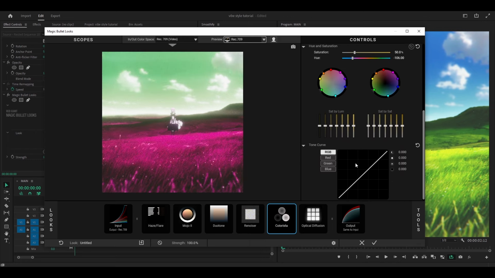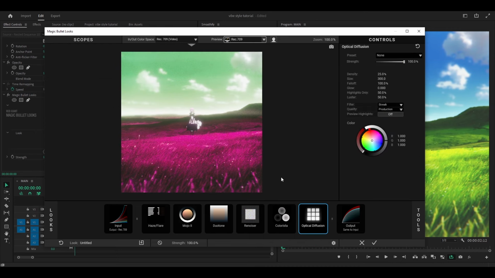Oh, one more thing. If you want to, you can make an S-curve. This is totally up to you. So you can drag this one up and then create another point down here, drag it down. So before, after, it's basically contrast. So if you want it, add an S-curve, but I don't think I want it. It looks better without. And now for the optical diffusion.